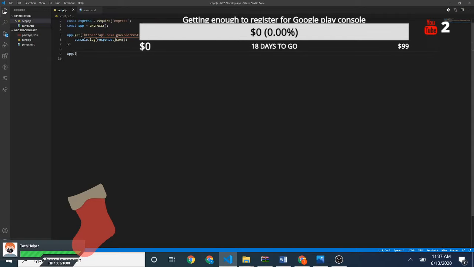We're going to use app.listen on port 5000, and on port 5000 we're going to make an arrow function that will console.log "listening on port". This is just a return statement, so port 5000, meaning that it is working now.